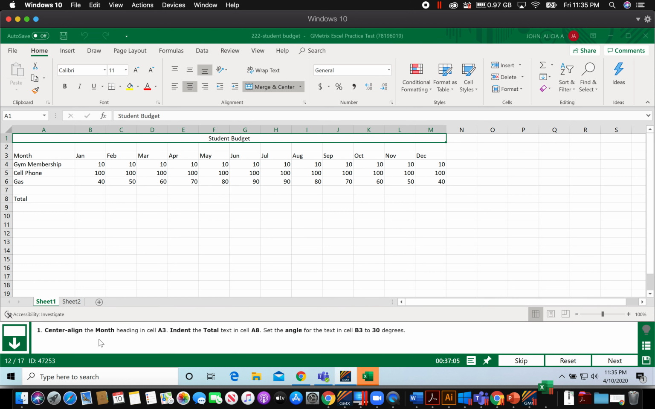Number 12, center align the month heading in cell A3. Indent the total text in cell A8. Set the angle for the text in cell B3 to 30 degrees. So for this particular question, you actually have 3 different tasks that you must complete. Let's do task number 1.